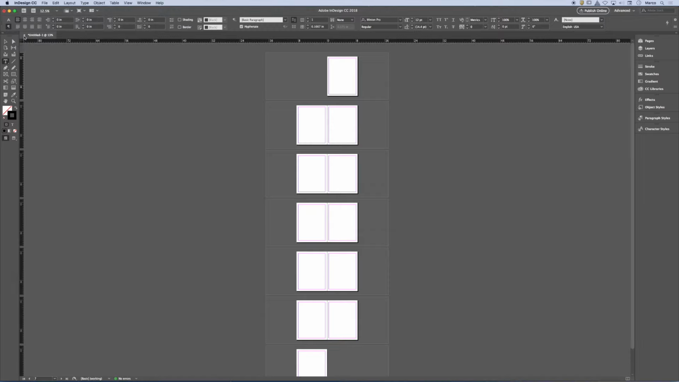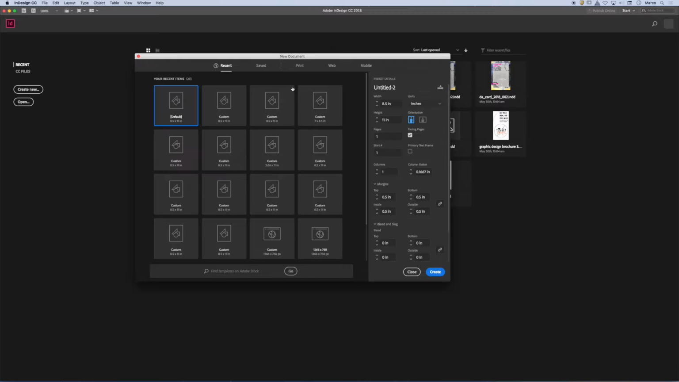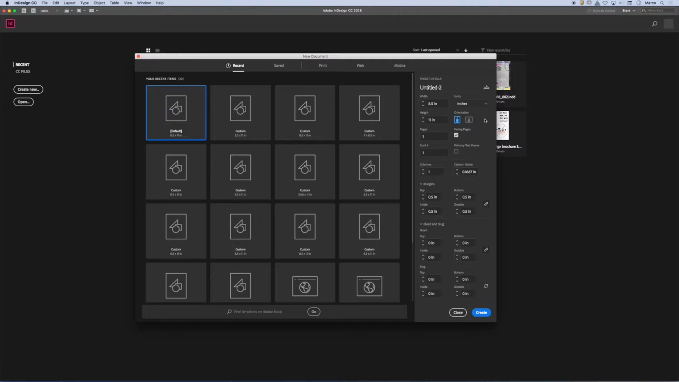So I'm going to close this document, and I'm going to make a new one. But in this case, when I make the new document, I want to go over the settings a little bit more thoroughly. So that way you understand what's happening in the file setup.